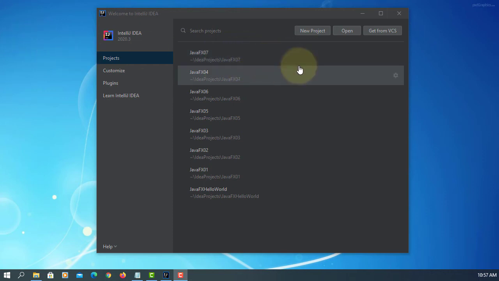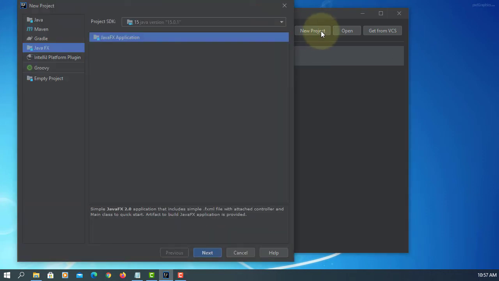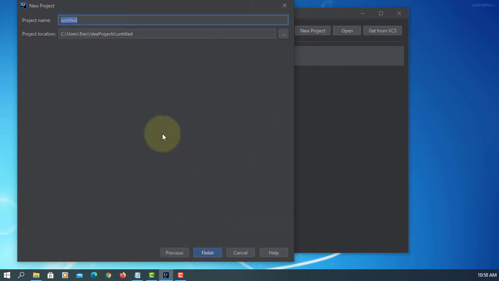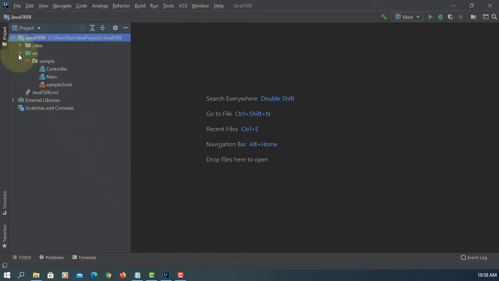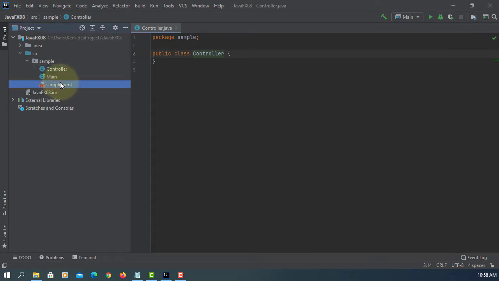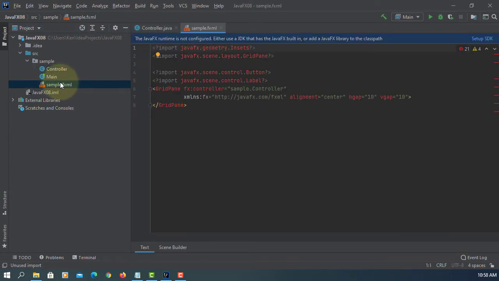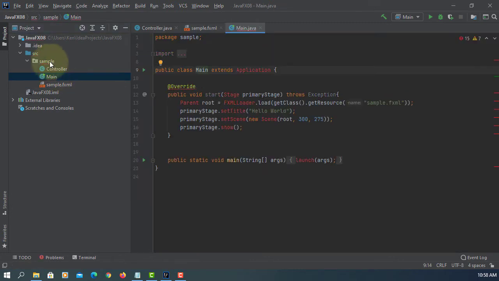In this tutorial, I will show you how to use ComboBox. Let's create a new project. Okay, the project comes with the controller, main, and sample fxml. We will add a JavaFX library.